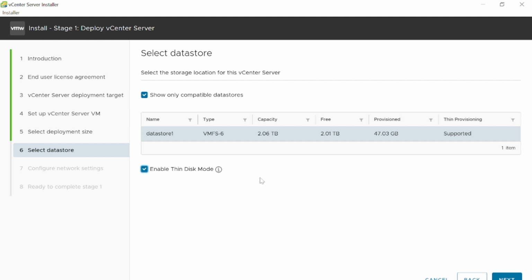The thin disk mode is beneficial because, for example, here if 47 GB is provisioned, maybe it is not utilizing the full 47 GB. Maybe it will start by utilizing 20 GB. So as you grow, it will automatically occupy that space. Initially, it will not occupy all the space. So it is better to use if you have so much hard disk, like maybe 10 TB or more, then you can use it. I have very limited, 2 TB only.